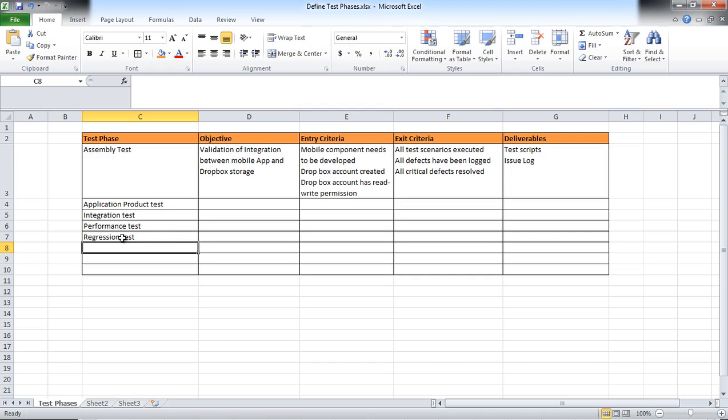This is typically necessary if your application product test and integration test only covers the new features of the application and doesn't cover the features that have been already developed. Because for regression test, if we cover old features of the application as part of regression test and new features as part of the application product test and integration test, then we have a full coverage of the application. So let's quickly complete the remaining grids in this box.